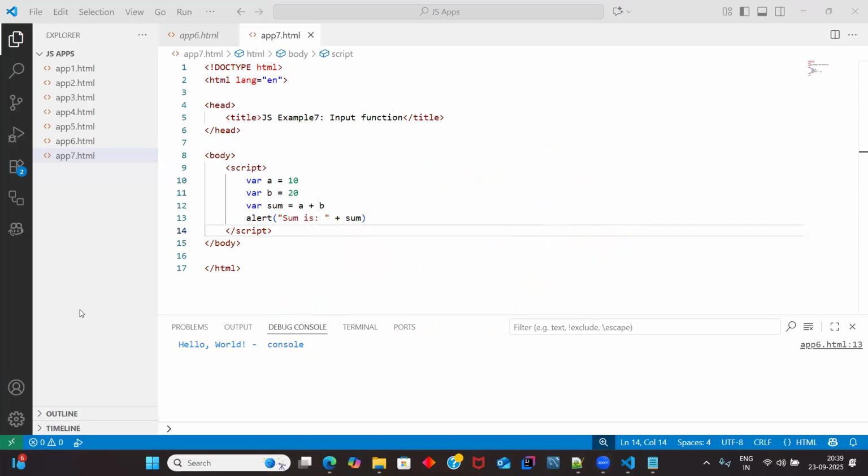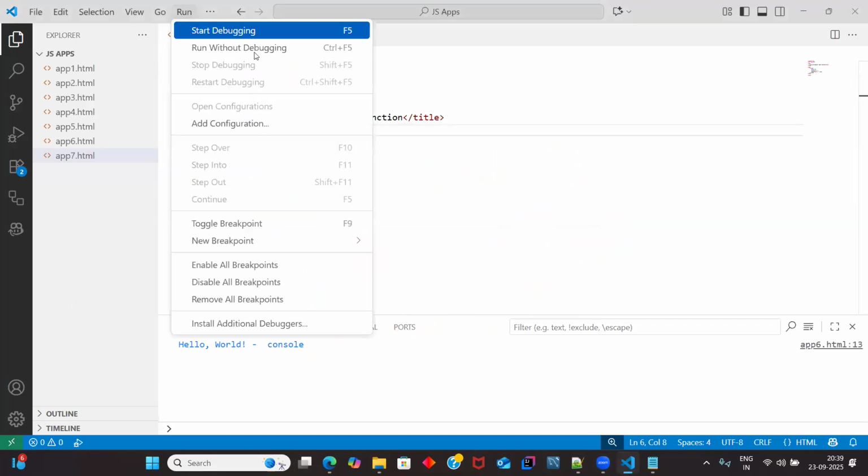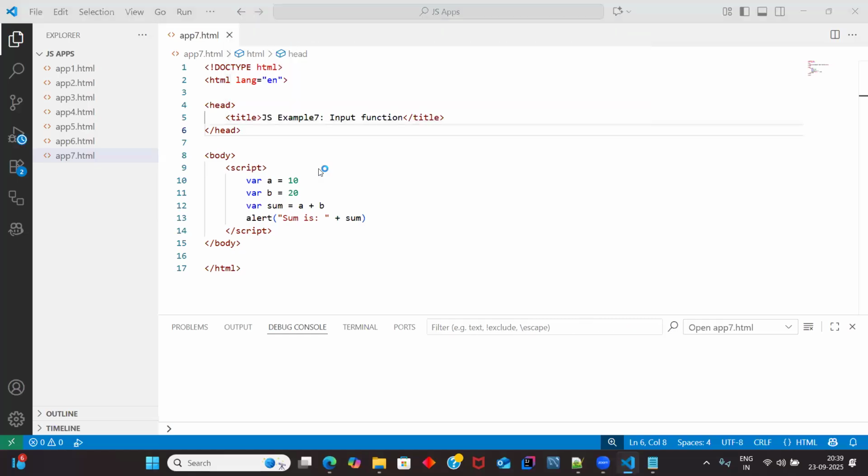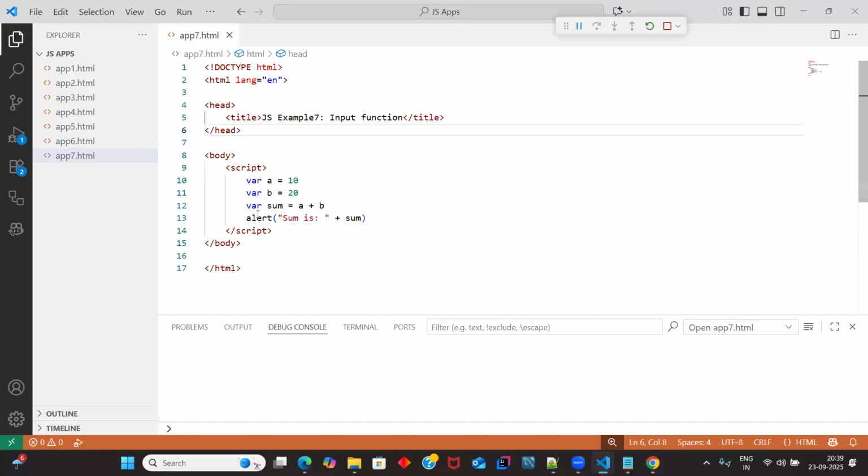Now, if I run the code, let's see the expected output. Yeah, guys, you can see sum is 30. Sir, I don't want to print the result in an alert. I want to print it on the document, on the body. Simply you can say document.write. Now let me refresh it. Guys, you can see the output, sum is 30.